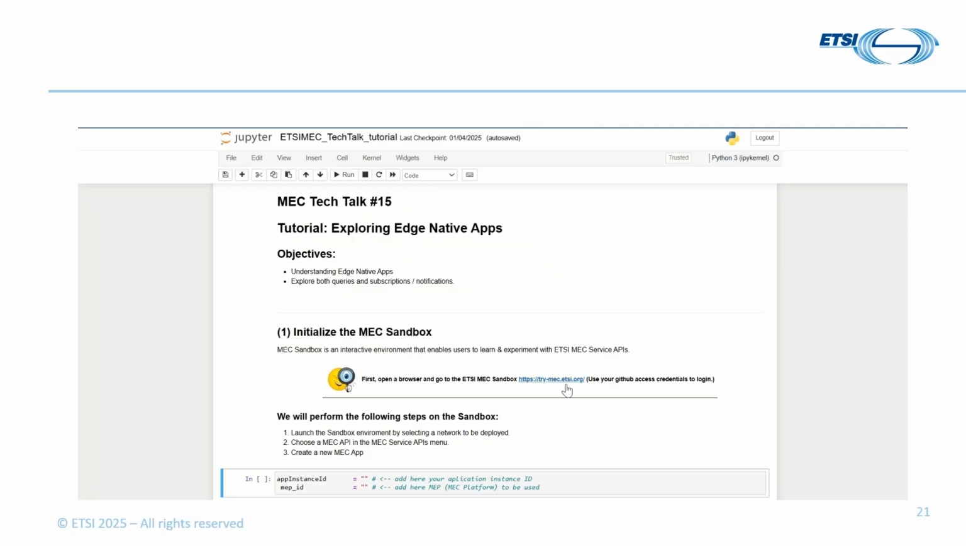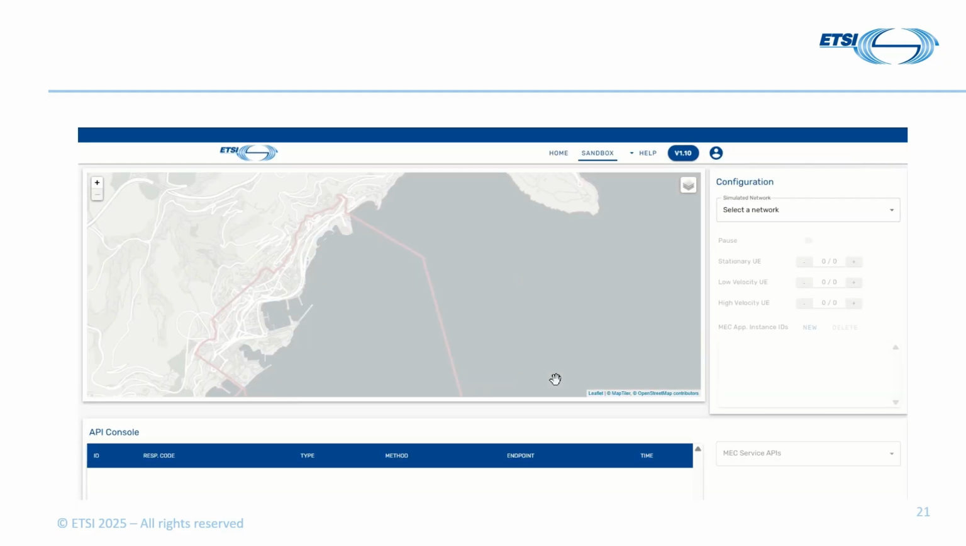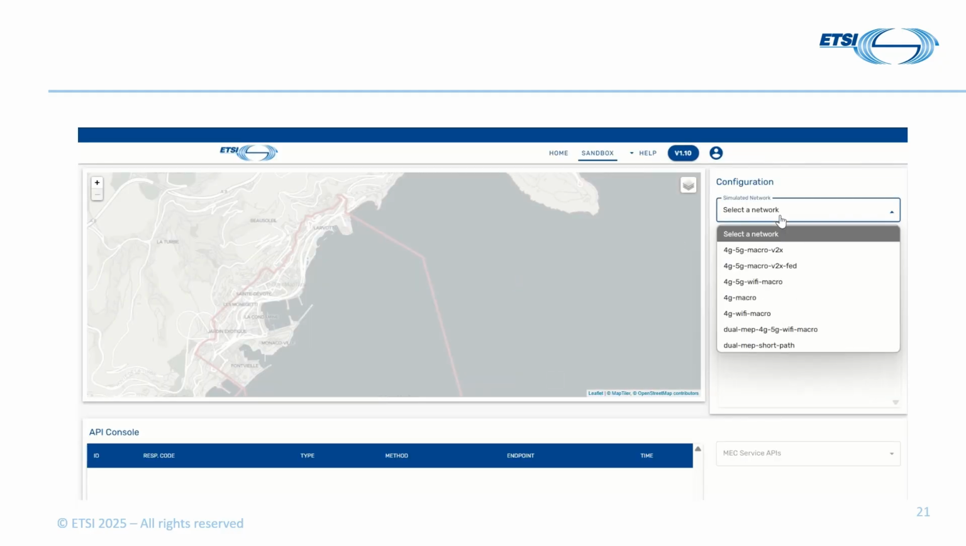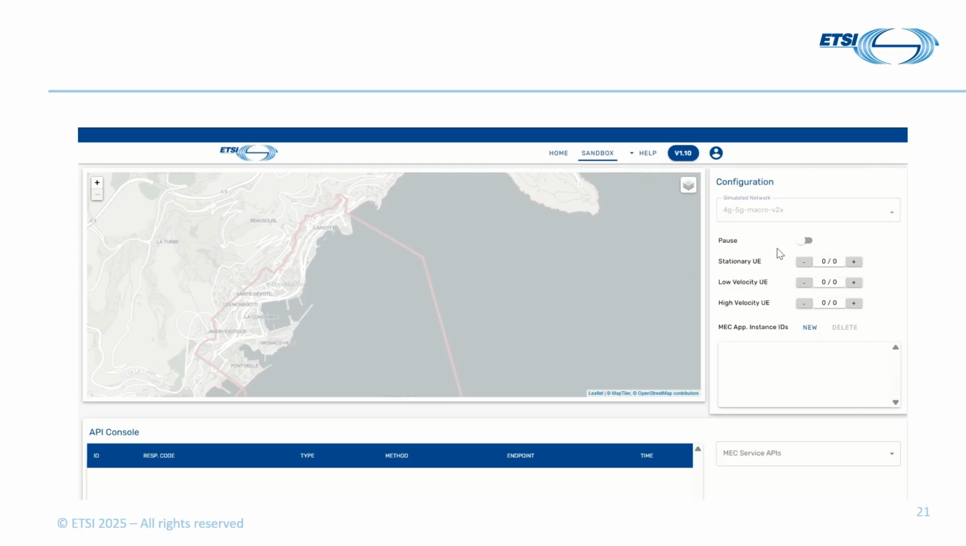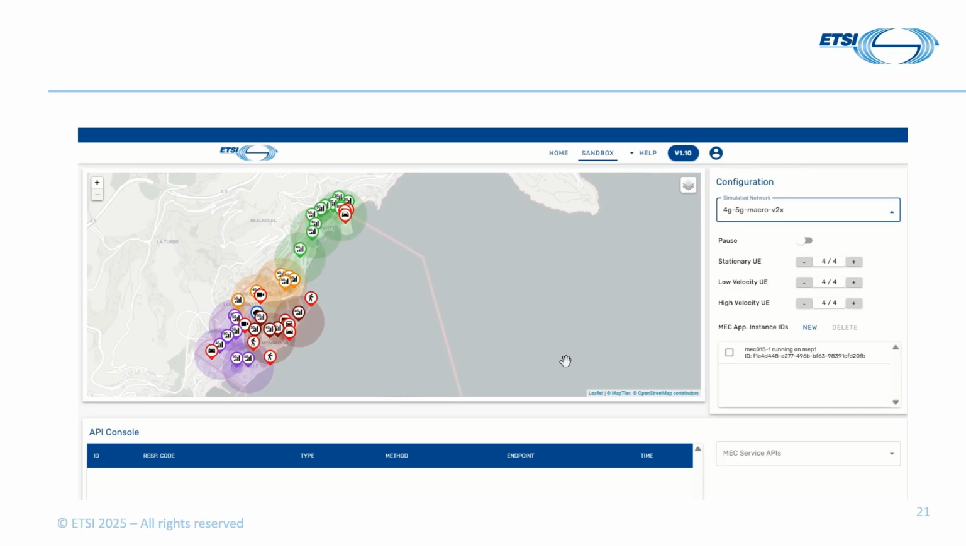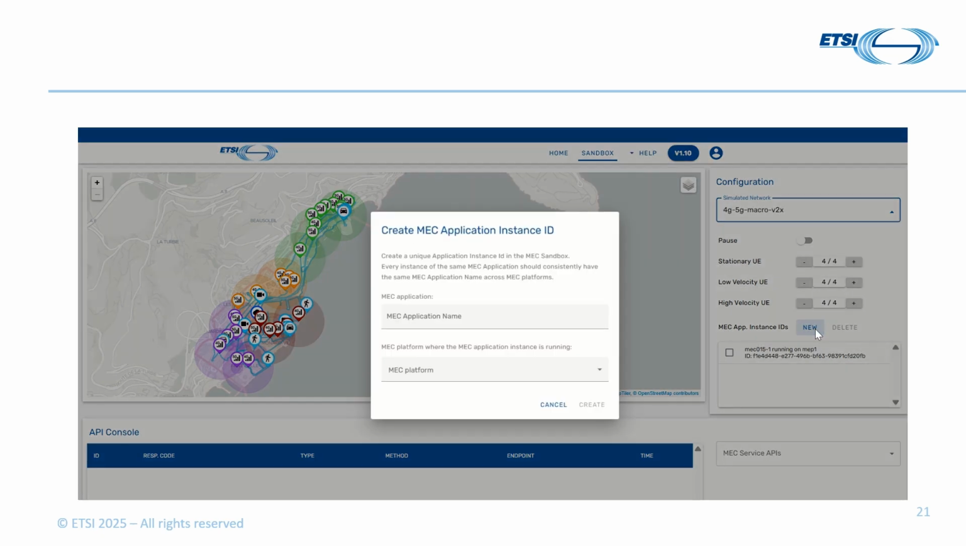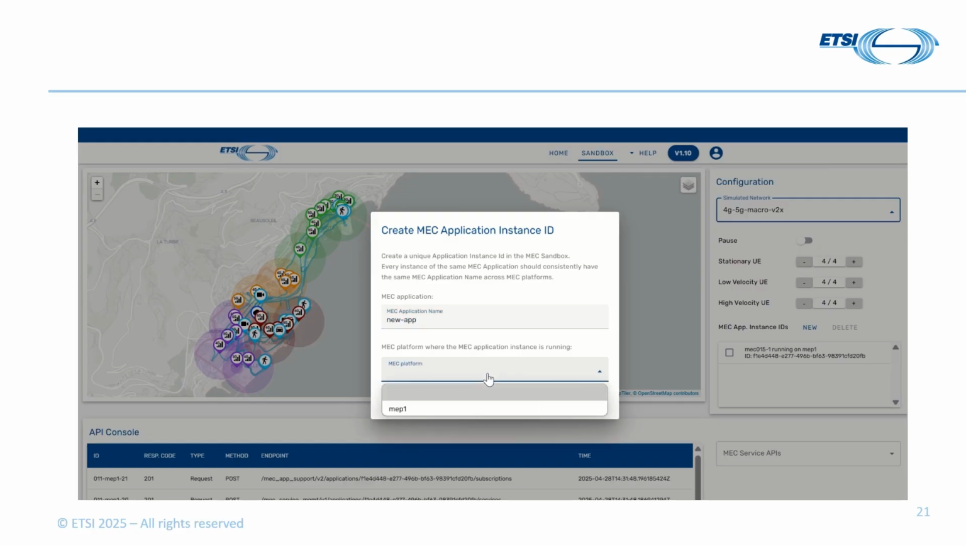We will now open the ETSI MEC Sandbox. First of all, we will select a network, for example, the first one. Here it is initializing. Okay, we can add some UEs. Next, we will create an app instance. We'll call it new app, and we'll choose the MEC platform and create.